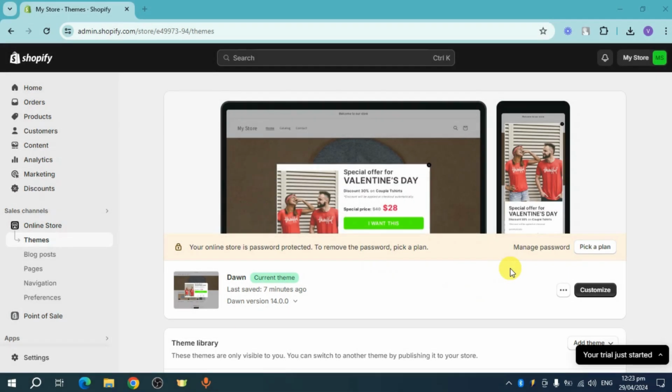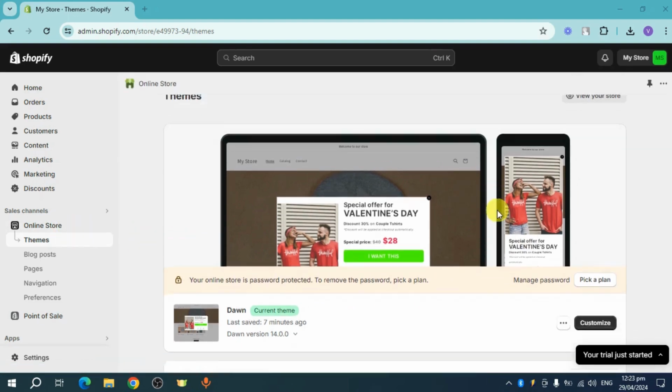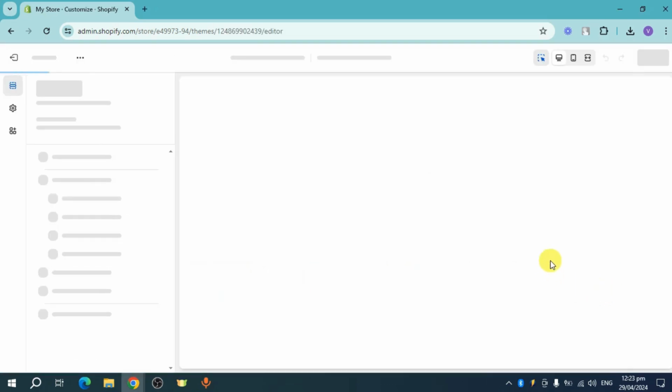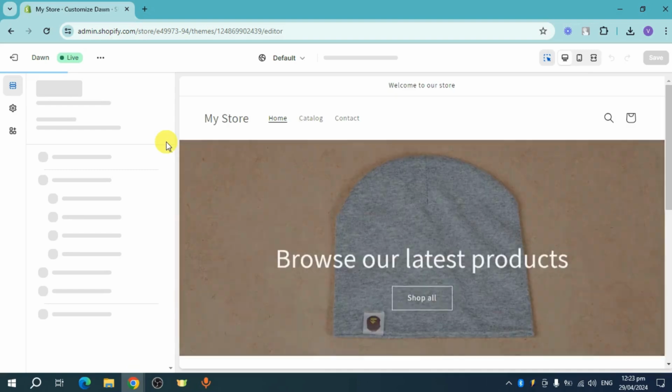Let's get started. So in order to do that, make sure to head over in here on your online store in the Shopify dashboard and you should be able to see your themes. Now in here, click on the customize option. And then as you can see right here, this will open our Shopify editor.